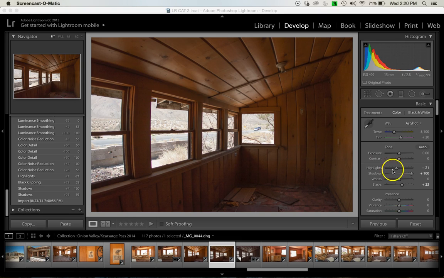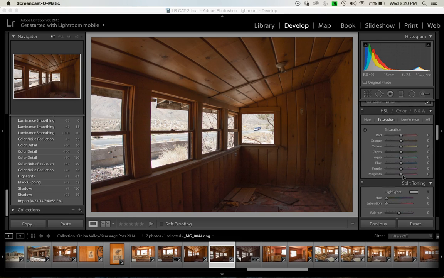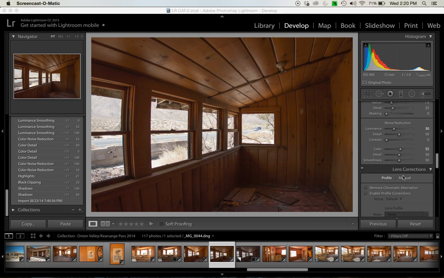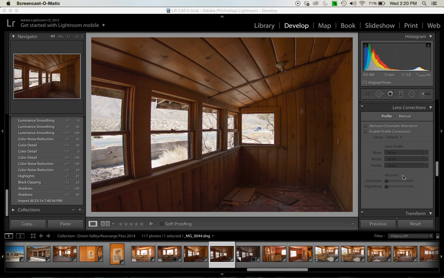Hey everybody, welcome back. In today's video we're going to work our way down to another panel in the Develop module. Today we're going to look at lens corrections. If you recall this image, we used this earlier to play with sharpening and noise reduction. So today I think it's a good candidate for some of these lens corrections in here.